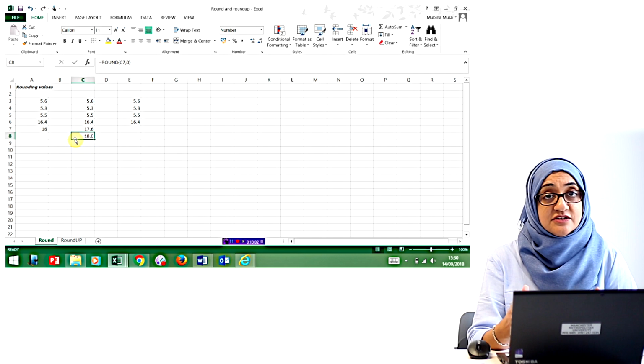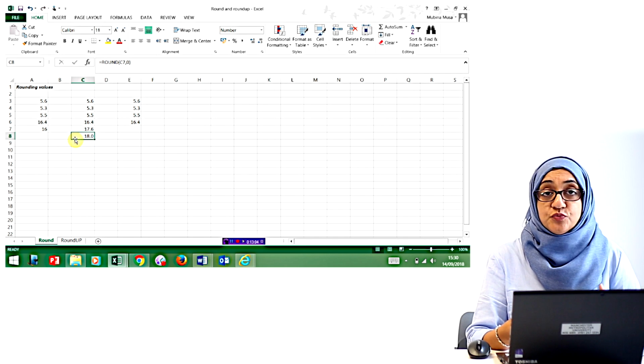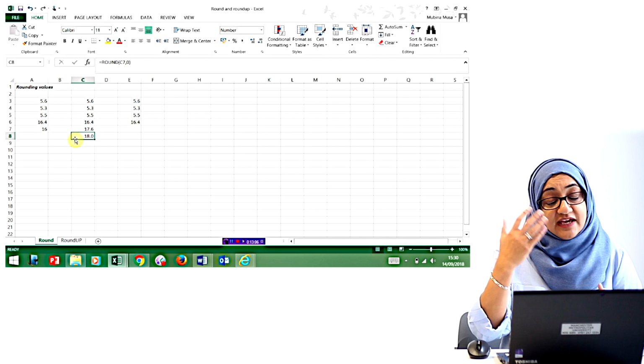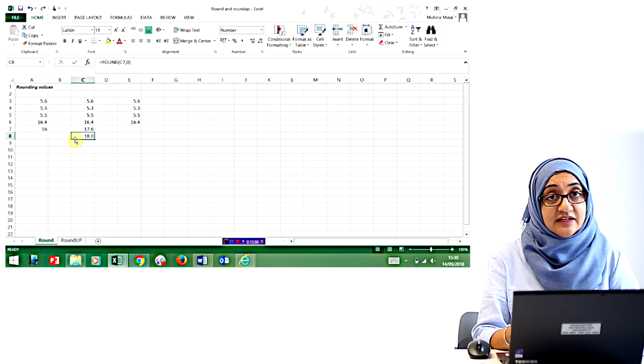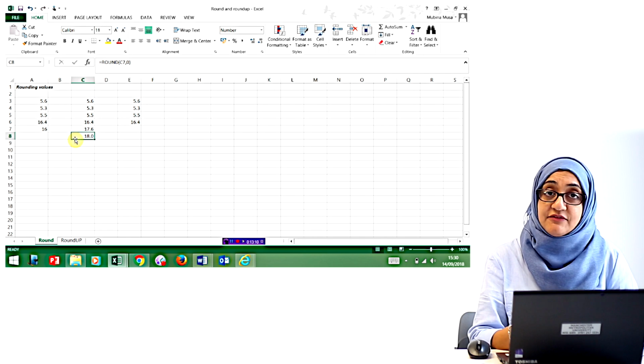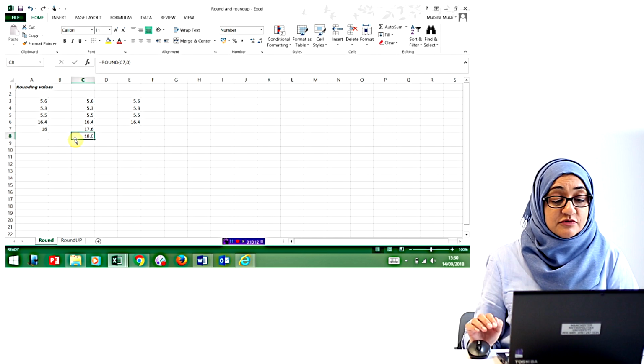Again, if you're working in industry and you want Excel to be able to quickly, by just a click of a button, round up or down whatever variables you've got, it can do it in just a matter of seconds.